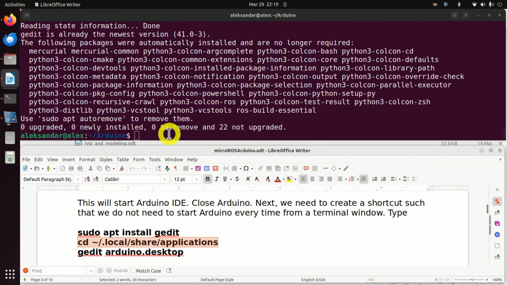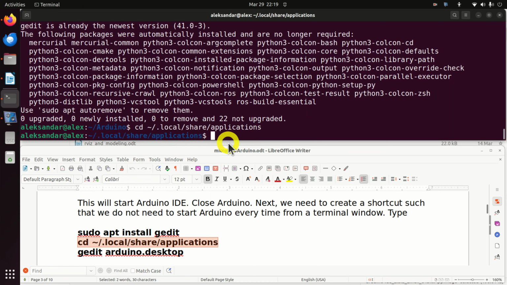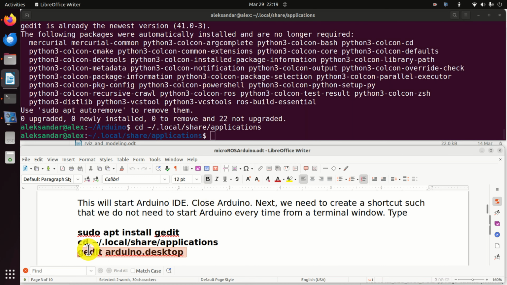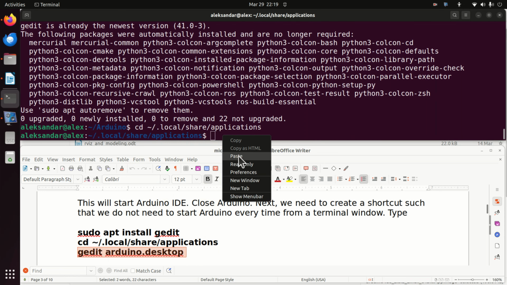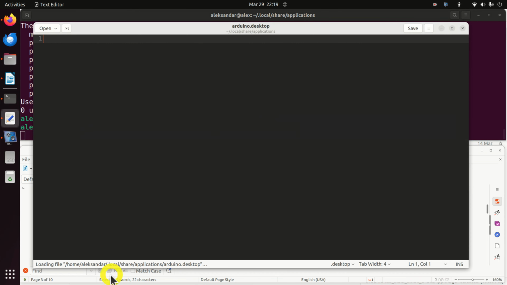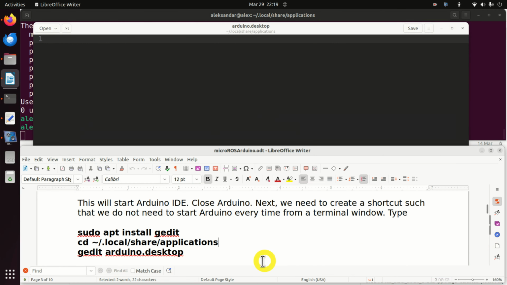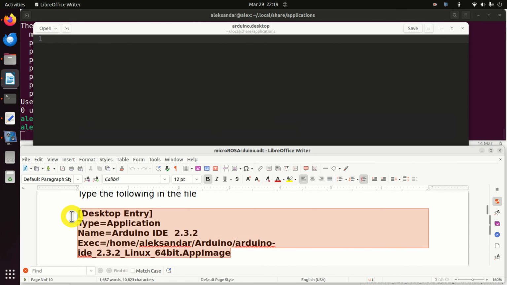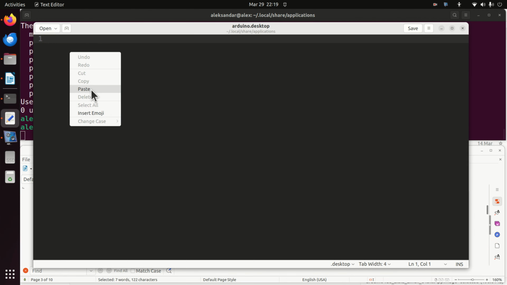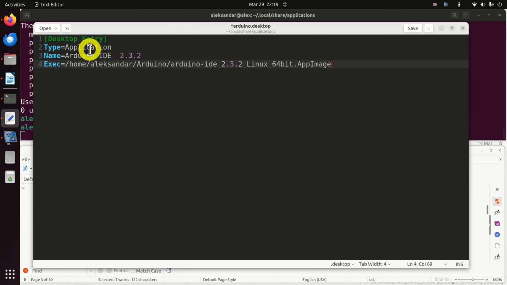Then let's go to this folder, and in this folder let's create this file. Here it is. This file will actually create a shortcut. You need to type this: desktop entry, type application, name Arduino IDE, and adjust your version, and here is the executable file. This is precisely the path to the file we use to start Arduino. You just need to set the proper file, and don't forget to adjust the version over here.